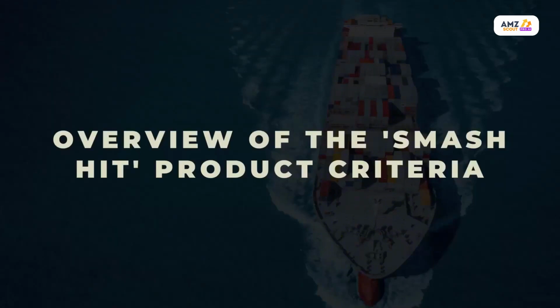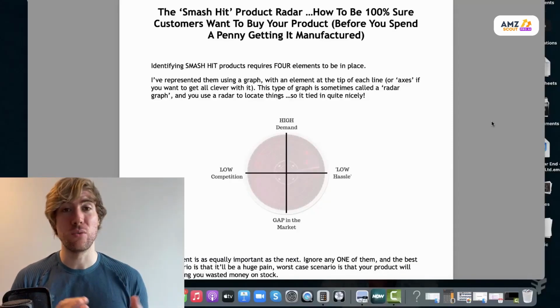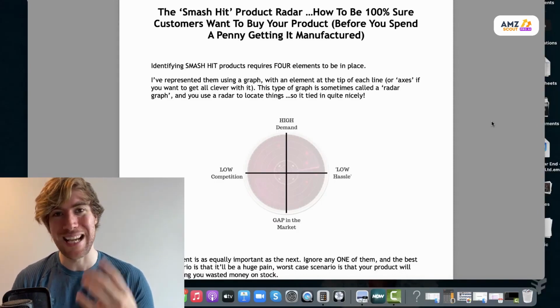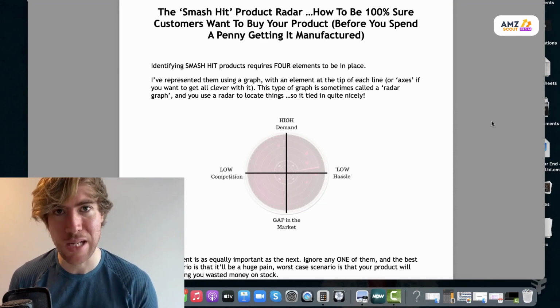So first, before we talk about the 3 steps to find a product, you need to understand an overview of what we're really looking for. This all starts with the smash hit product radar. So we want to find a product that has these 4 elements. The first one is high demand, right? We want to see evidence the product is selling.